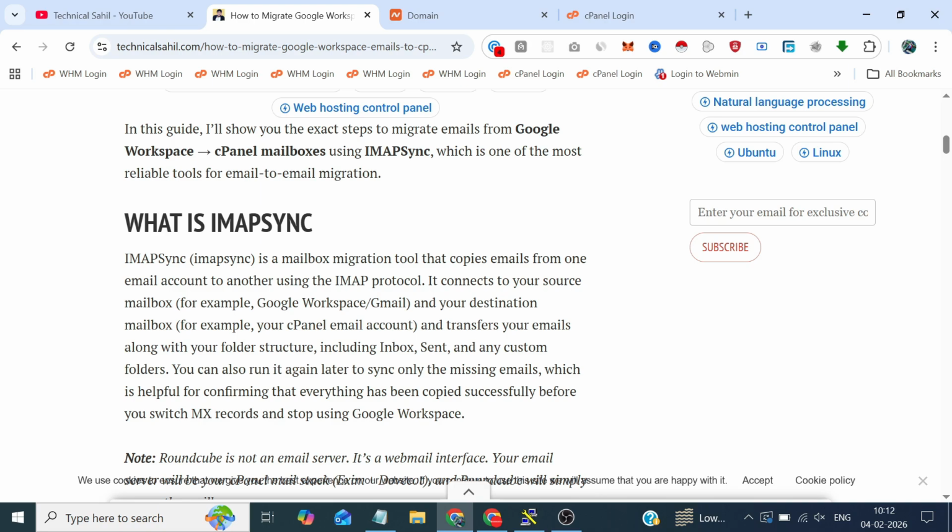One important point here, Roundcube is not an email server. Roundcube is only a web interface provided by cPanel, just like Horde. Your actual emails are stored on the cPanel mail server, and Roundcube is just used to access those emails from your browser.